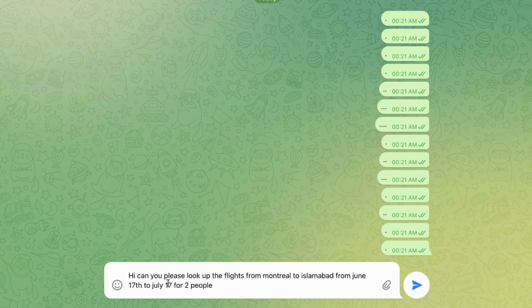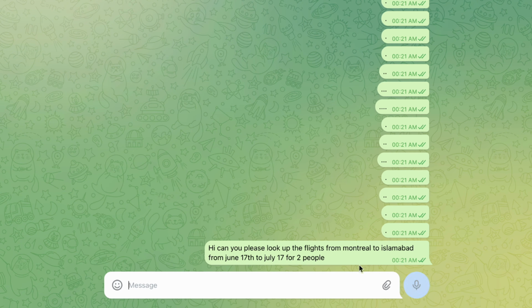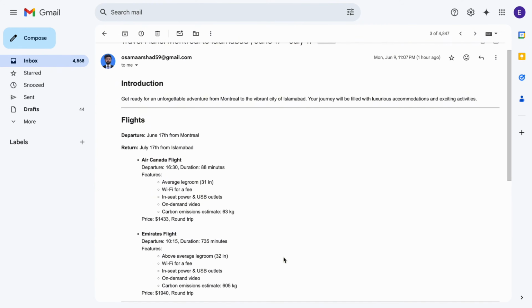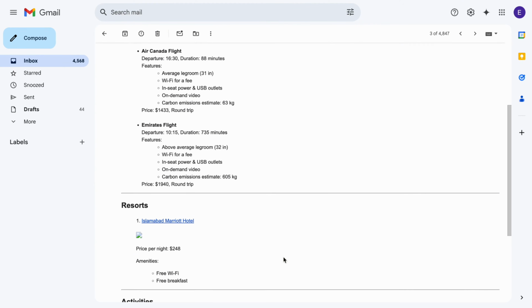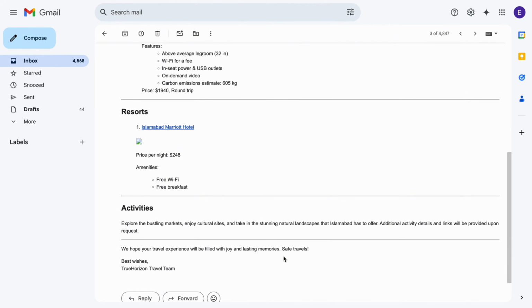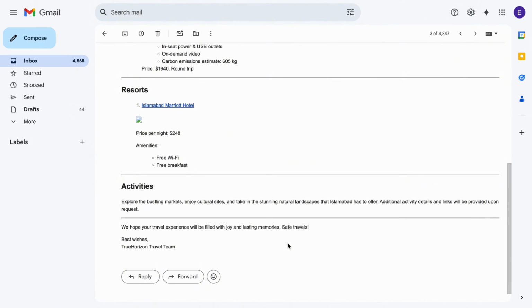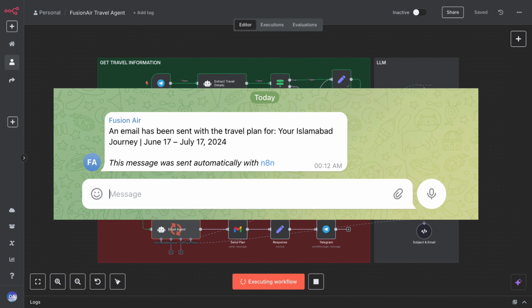You send a travel request to Telegram like, find me a vacation from Montreal to Islamabad from June 17 to July 17 for two people. And in seconds, you get a full travel plan with the best flights, top hotels, and even clickable activities delivered right to your email and a confirmation message to Telegram.